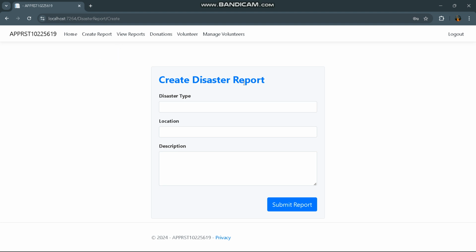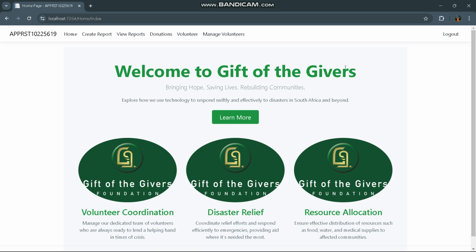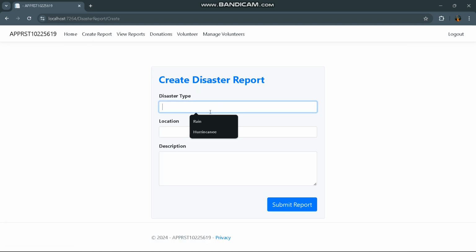So after a successful login, the user will be asked to create a disaster report. As you can see, after the user has logged in, the login here has changed to logout, and our navigation bar now has the multiple pages which only appear immediately after a valid login. Let us go to home. On the home page, we're greeted by the home page of welcome to the Gift of the Givers. A bit of information. Now let's head back to create disaster report.